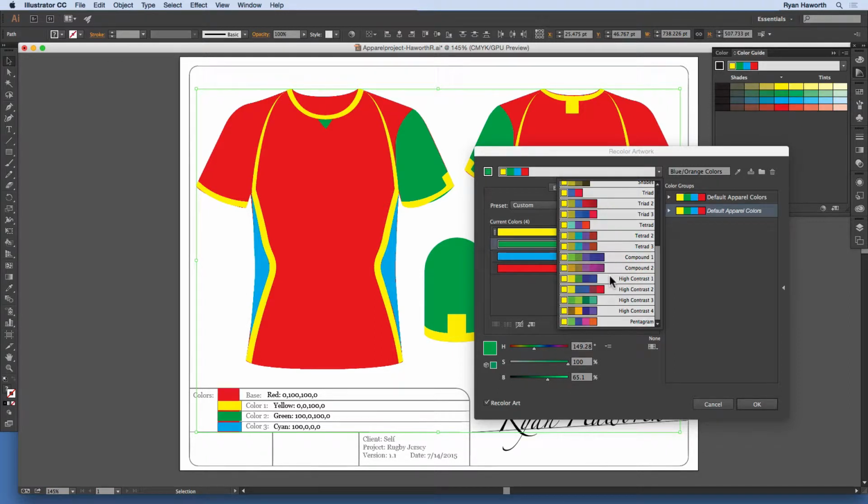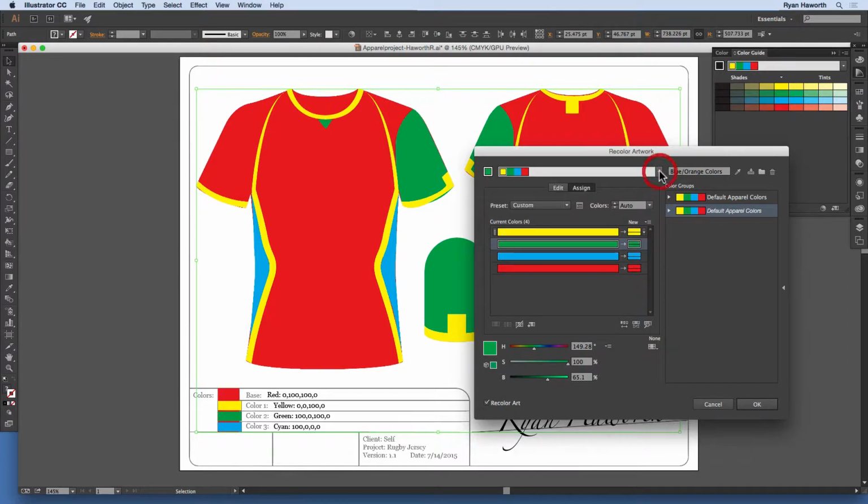So what did I say I wanted? I wanted oranges and blues. Well, I don't have any oranges and blues here, so let's cancel out of that. I've got yellows and blue colors. Those are kind of fun. But instead, I want my yellow color here to be an orange color.